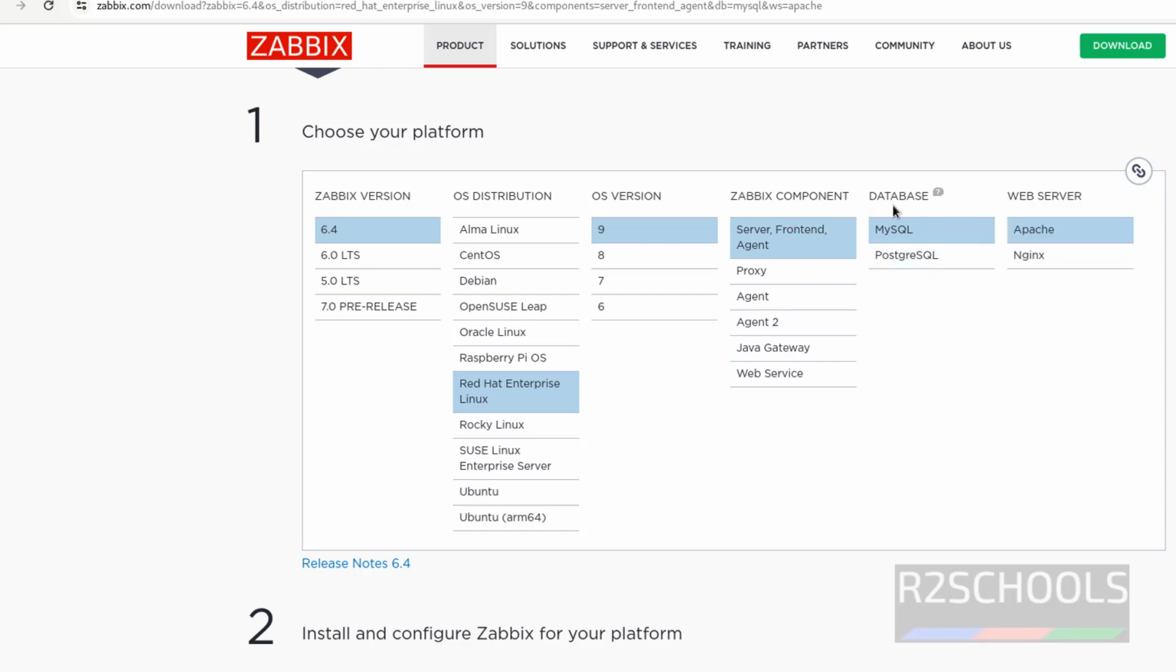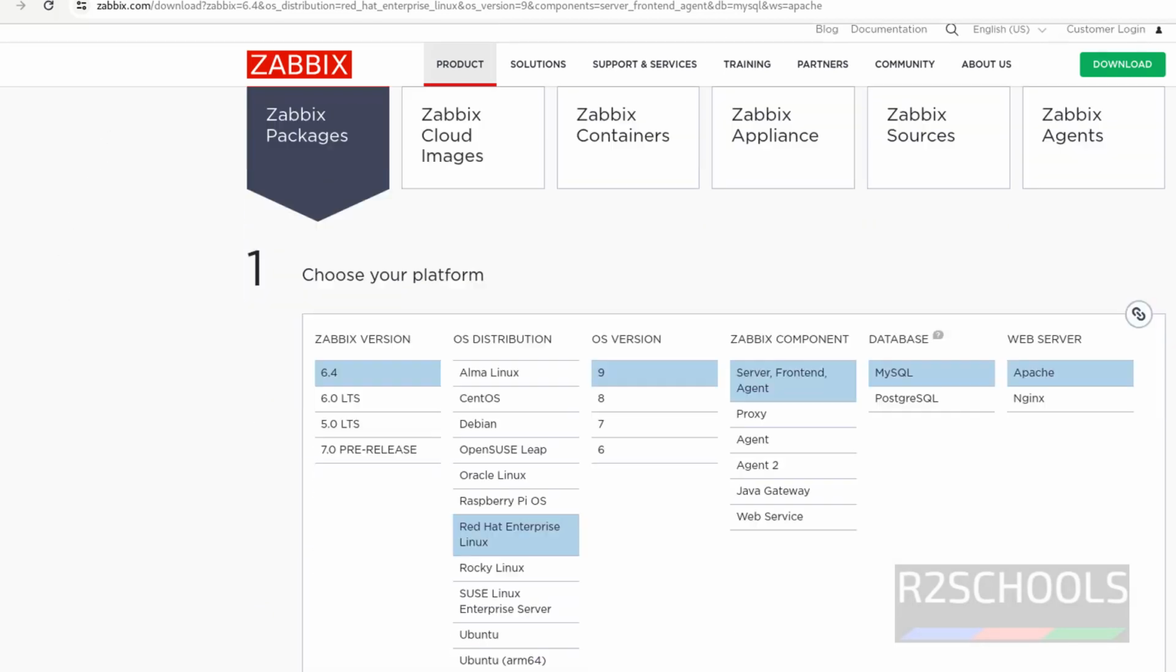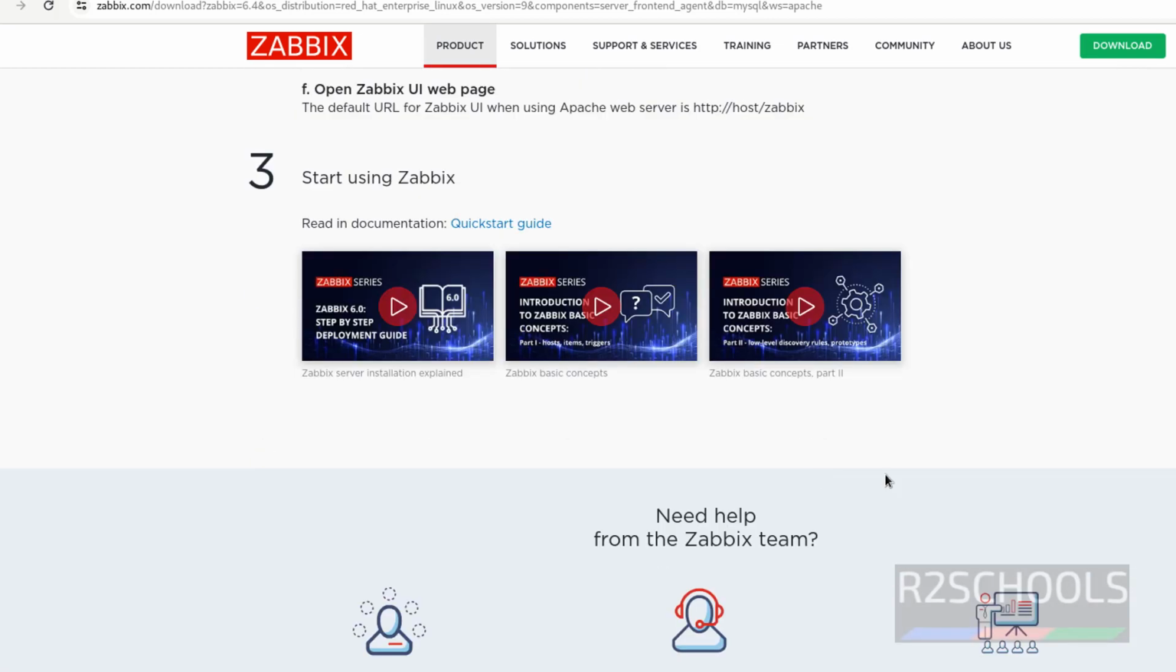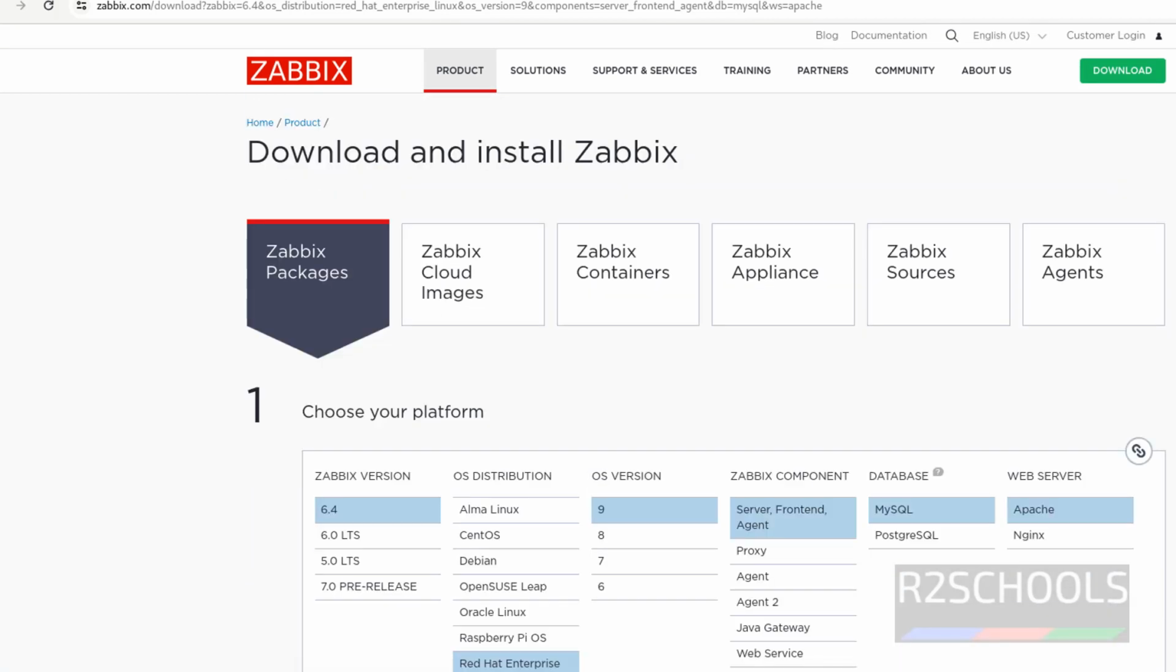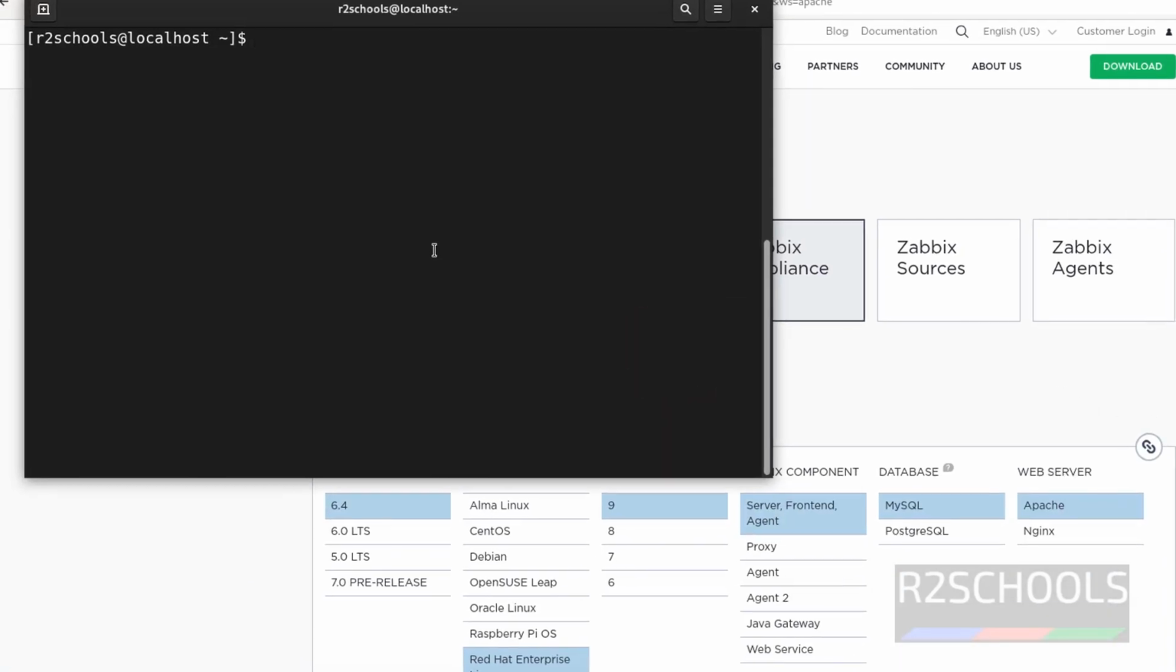And in databases we have two options, MySQL and PostgreSQL. And for web server we have Apache and Nginx. Okay, so I have installed MySQL on this RHEL 9. If you haven't installed MySQL on your machine, then go to the link provided in the video description and install it. Okay, before performing these steps, we have to install the prerequisites, so open terminal.